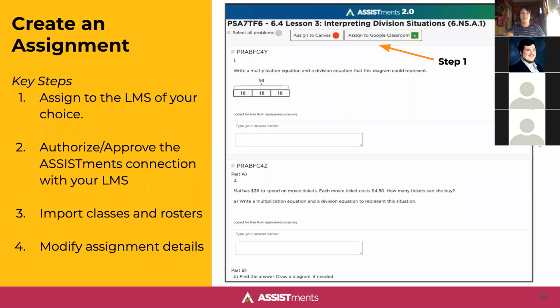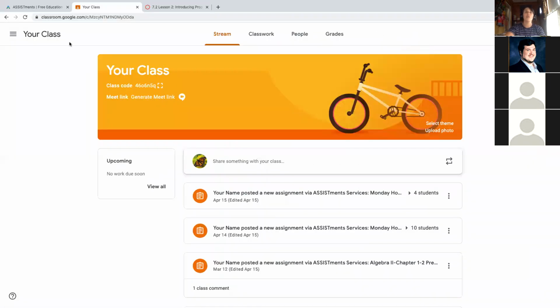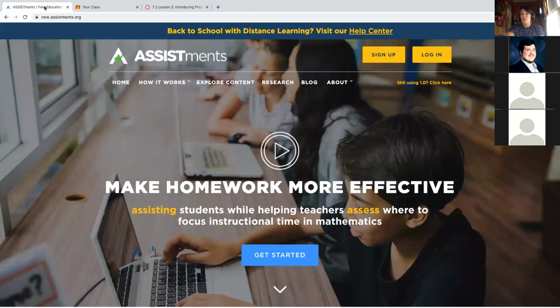All right, so let's get to creating an assignment. So you've gone through, you clicked on Explore Content, found the content that you want to assign to students, and you're going to be brought to a page which looks like this. You're going to choose whichever LMS you want to assign to. You will again be asked to authorize the connection between ASSISTments and your LMS. You'll be asked to make some modifications, you'll import your classes, and then your assignment will push out to your LMS. So let me show you what this looks like, and then we'll see if there are any questions.